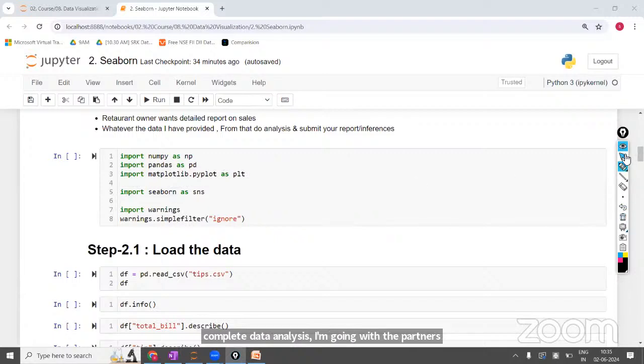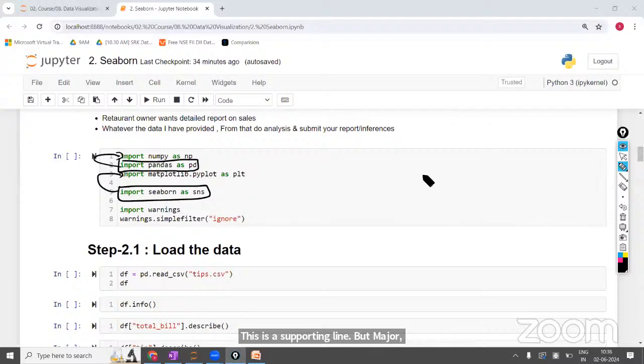Majorly, these are the two major libraries. NumPy is a supporting library, and Matplotlib is a supporting library, but the major libraries are Pandas and Seaborn. These are the major libraries of data analysis with Python.